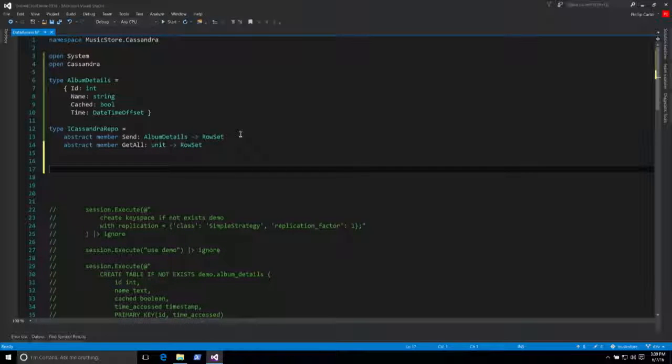We should probably implement it. So let's go ahead and do that.